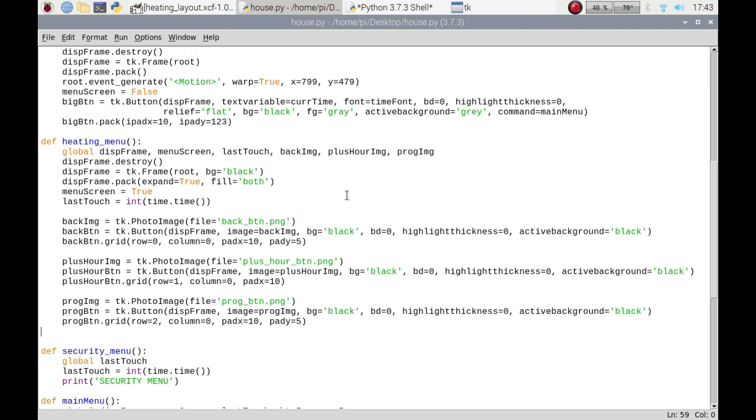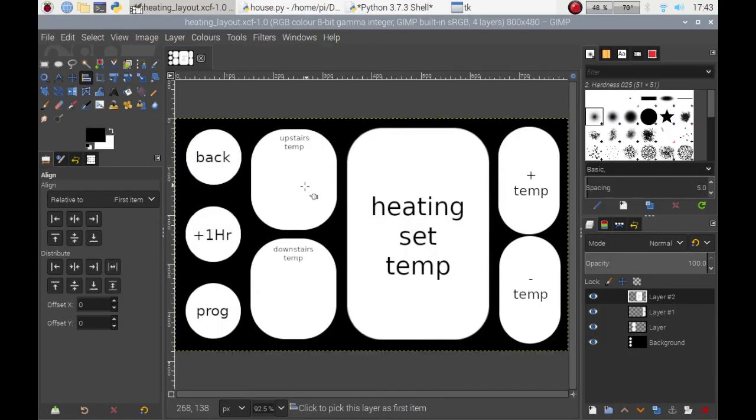Right, that's it for this video. In the next video I'll be bringing in the other parts of the heating layout, the upstairs temperature, the downstairs, and the heating set temperature.